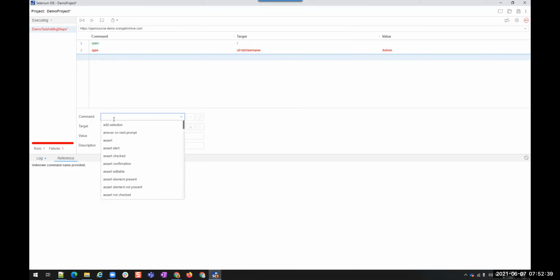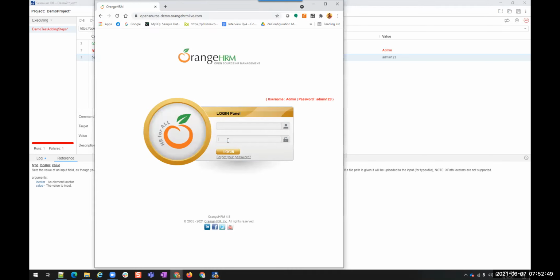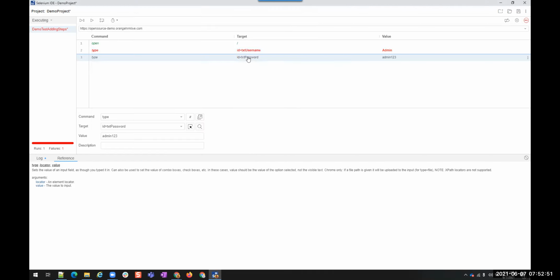I want to enter password. So I want to type it. And then what is the password? I know it is admin123, but I don't know the target again. Click on it. See, ID is equals to txt password, that is added here. Understood? Like this, you are selecting a command, you are selecting a target, you are selecting a value.